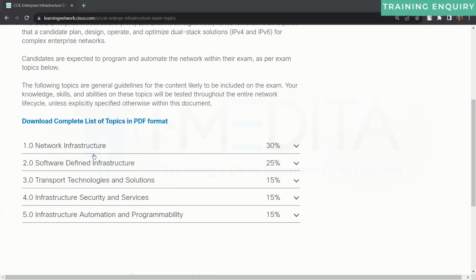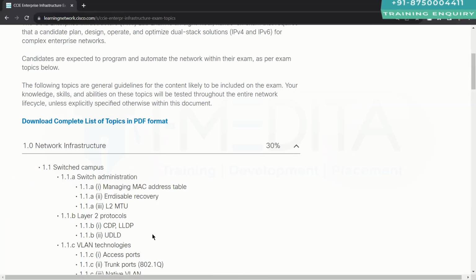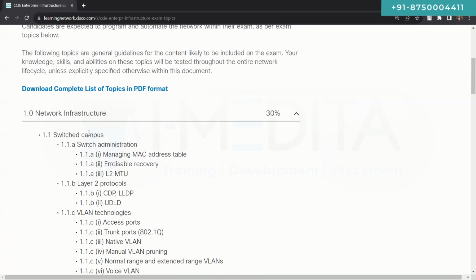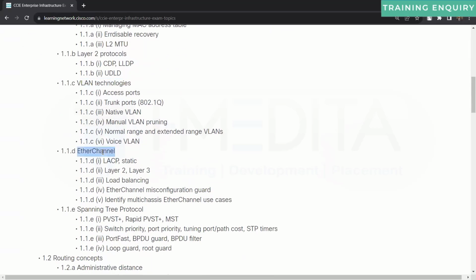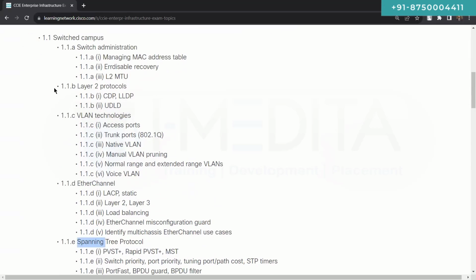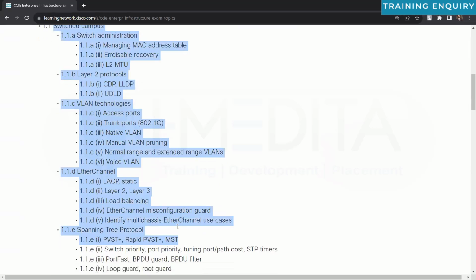If I expand this network infrastructure part, it is 30% of the entire content. In this 30%, we will talk about the routing and other topics such as switching. If I expand this, here we have topics related to switching: switching concepts, switch administration, layer 2 protocol, VLAN technology, EtherChannel, and spanning tree. These are the topics that you should know from the switching point of view.